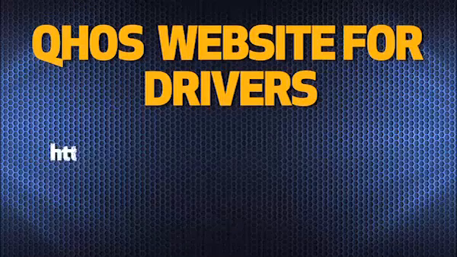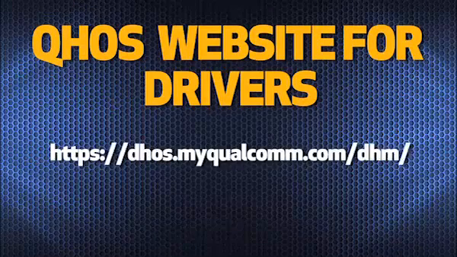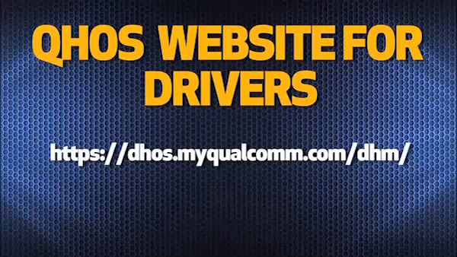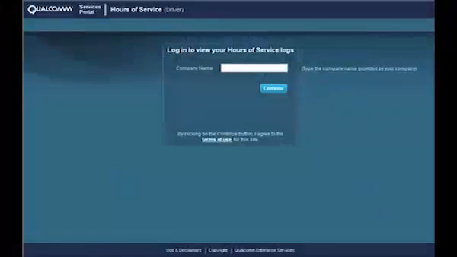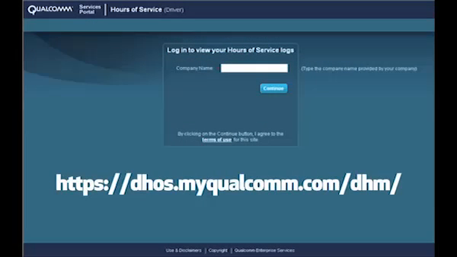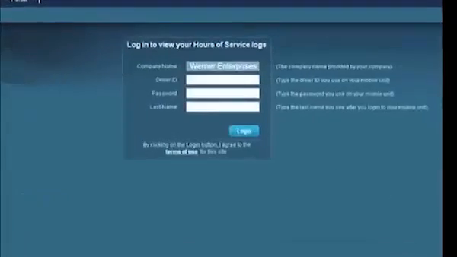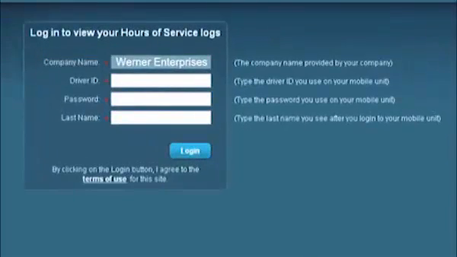There's also a QHOS website for drivers that allows you to view, save, and/or print your hours of service log records. To view your current logs or print out your quarterly log records, go to https://dhos.myqualcomm.com/dhm/. Once you're on the website, type Werner Enterprises in the company name field.